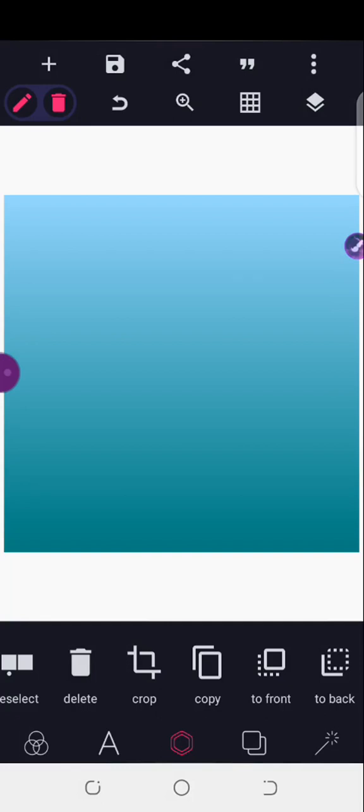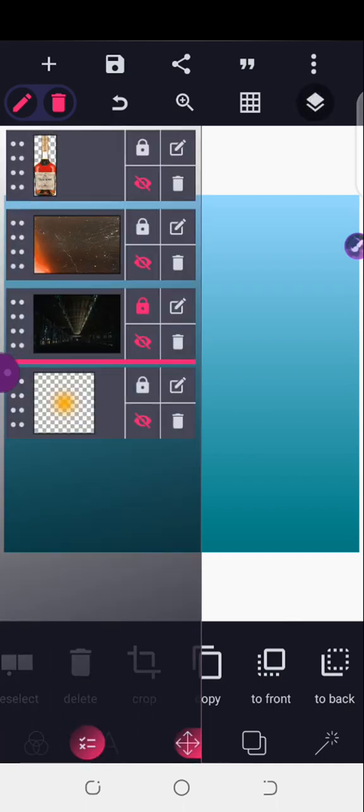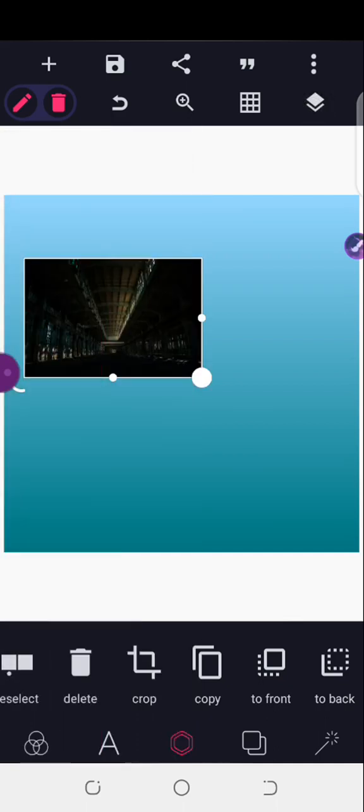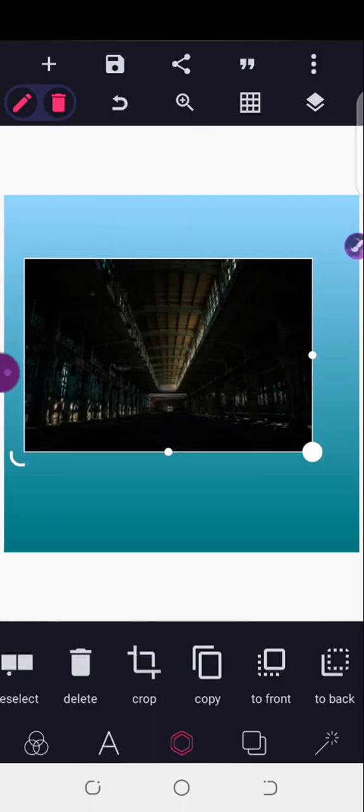Alright, so in this particular tutorial, I must have actually shown you the design you'll be creating now, so I won't waste much of your time. So let's just go straight. The first thing I'll be doing is bringing in my background. This is actually my background, the image I'll be using for the background.